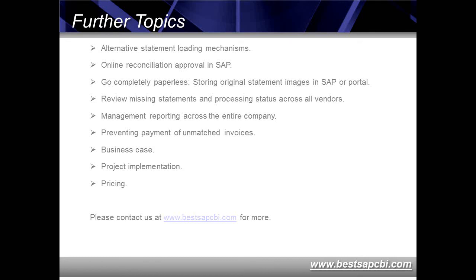We've tried to keep the video short so that only some basic transactions have been shown. Please contact us if you need to see further information, such as alternative loading mechanisms, online reconciliation approval, how to go completely paperless and store the original image in SAP, reviewing missing statements and processing status across all the vendors, lots of other management reports, how to prevent payment of unmatched invoices, business case, benefits, the project implementation lifecycle, and pricing.